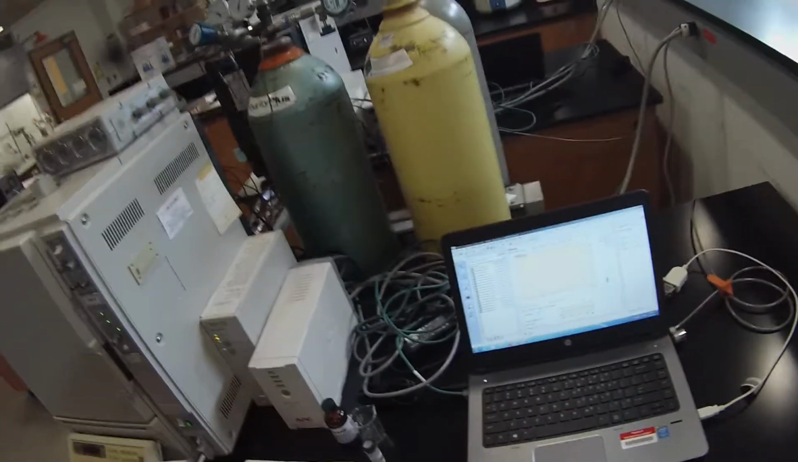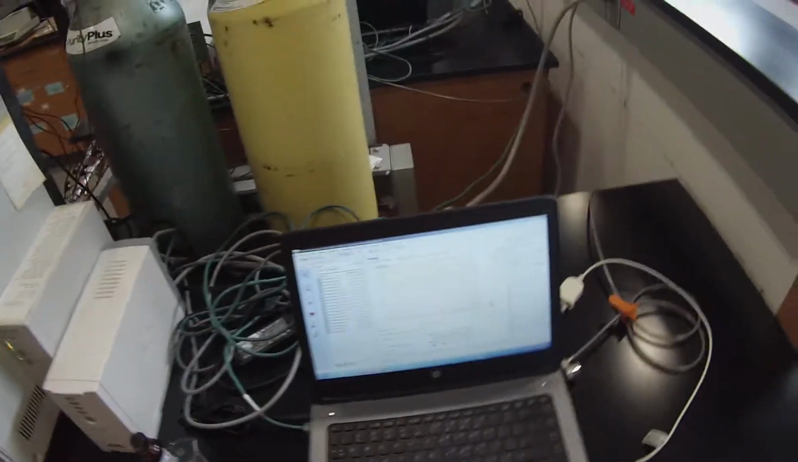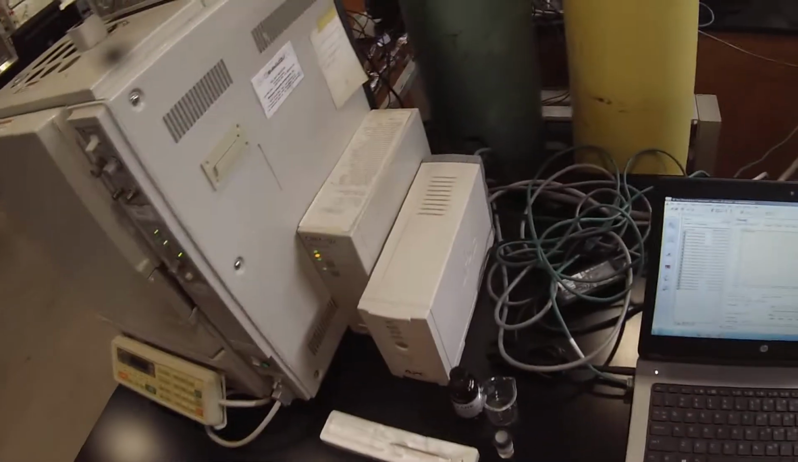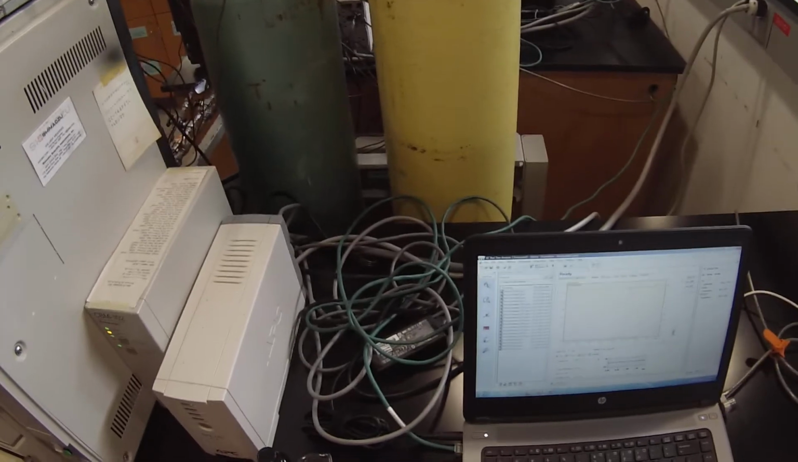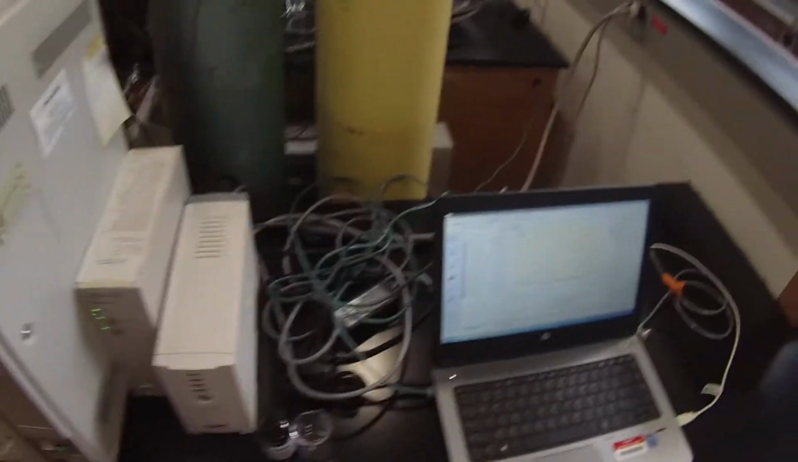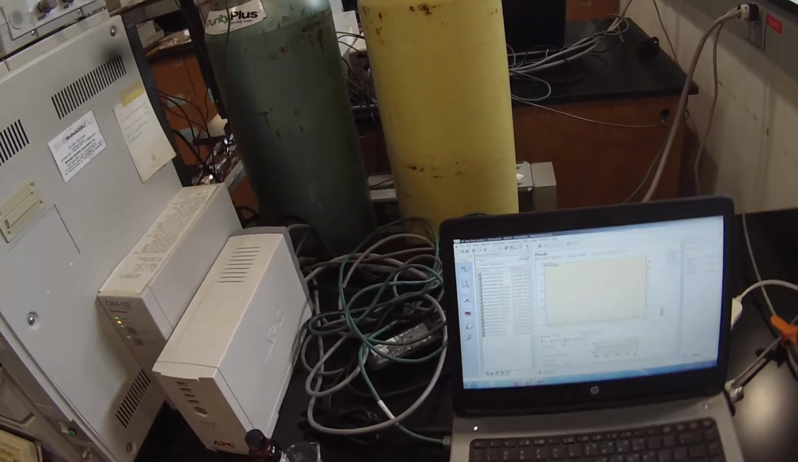The GC has been equilibrating for a good half hour, a little bit more. 150 injection temperature, 65 column, 200 detector. So now we're ready to make our run. So the first thing we need to do is tell it where we're going to store the data. So I'm going to go to single run here.